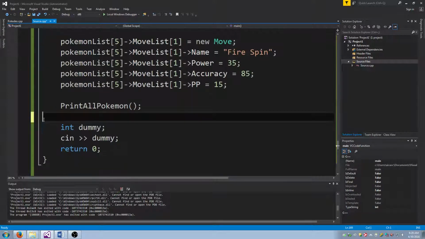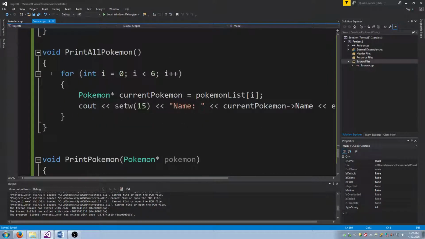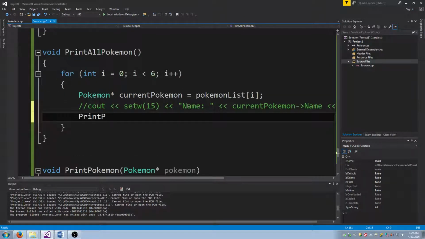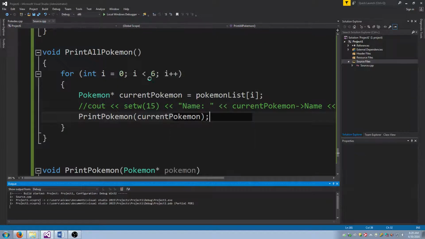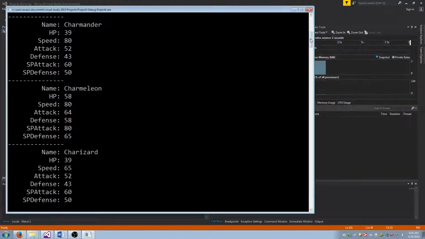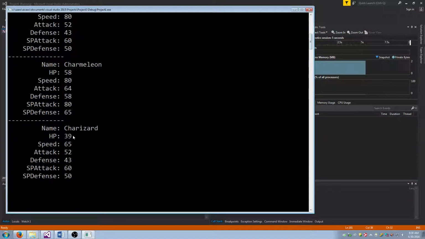Another fun thing you can do is, inside print all Pokemon, you have the current Pokemon pointer. You could just call print Pokemon here with the current Pokemon as well. I didn't ask you to do this in the lab. It's just an example of what you could do to easily print out all the Pokemon stats. You can see here it's printing out each Pokemon and all of their individual stats. Okay.